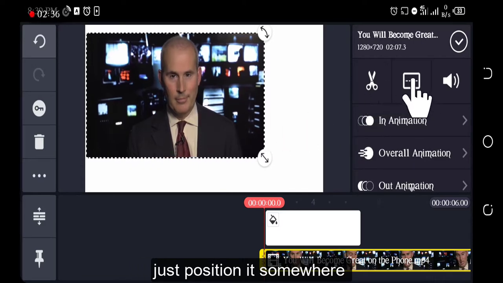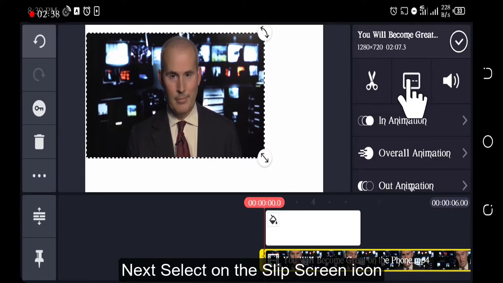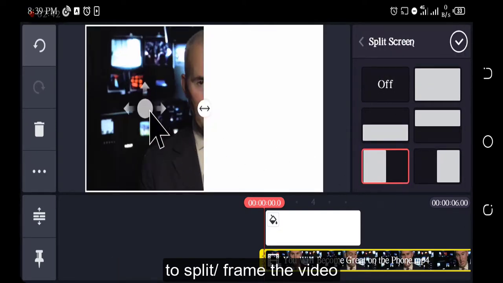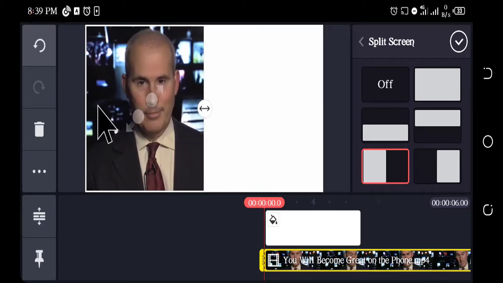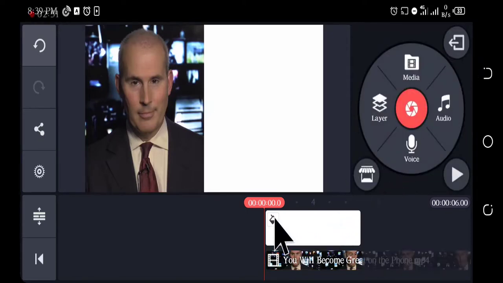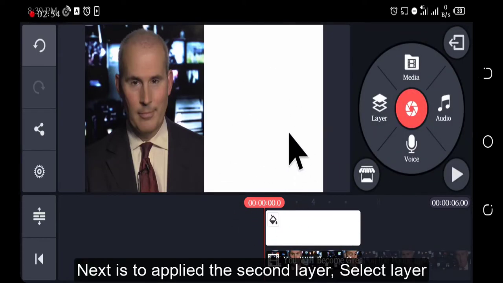Then select this icon to frame it for me, so I can easily position it like this. That is to split the screen. Then select this. The next thing, I want to apply the second video layer.